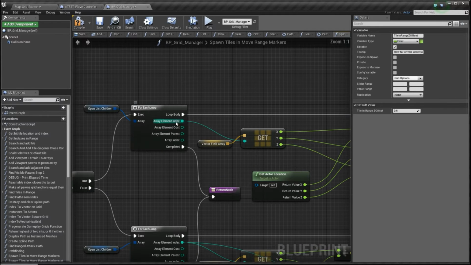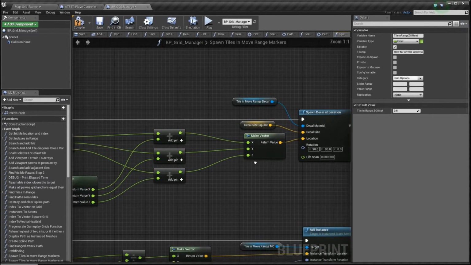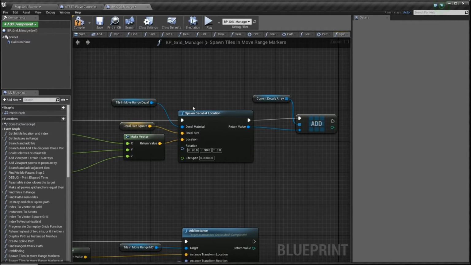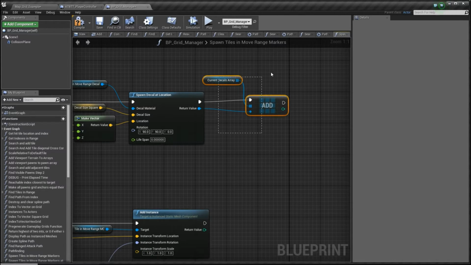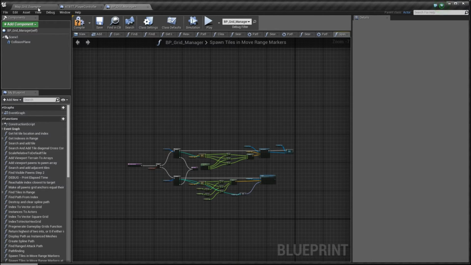We get the same indexes from the open list children and let them through the vector field array to get the location, and we spawn a decal. Now it's difficult to delete all the decals later, or to find a lot of decals and delete them, so we make sure to add every decal we spawn to an array so we can easily find all of them, and so we can delete all of them at once later when we want to do that, like you saw in the clear tile in range marker meshes function we looked at earlier. So that's that.